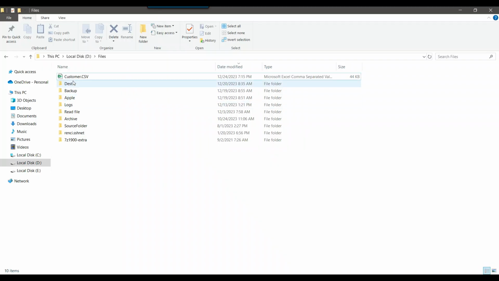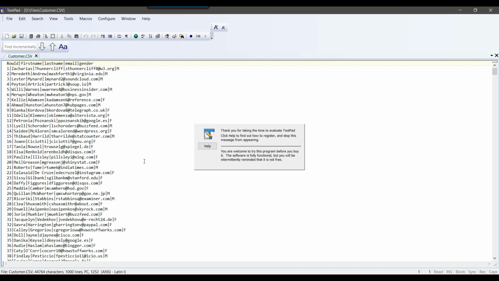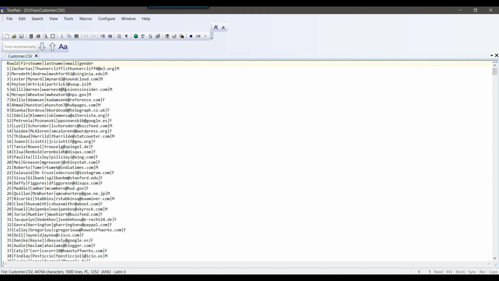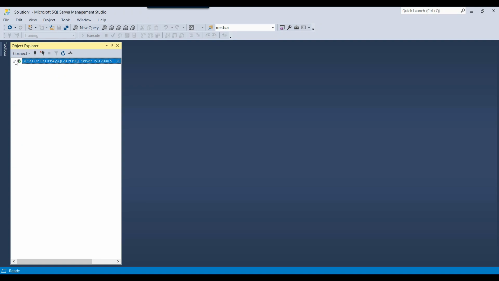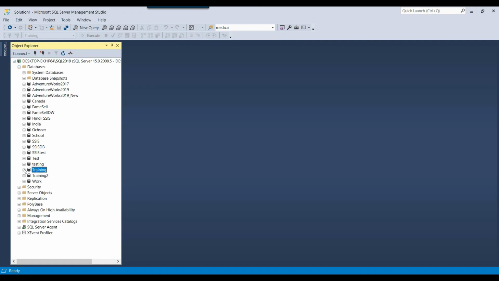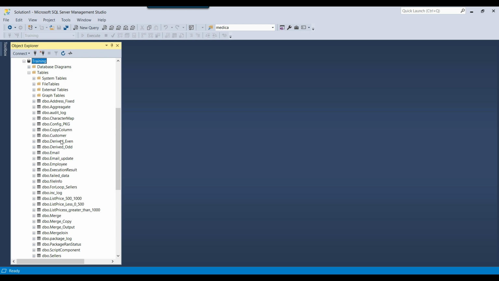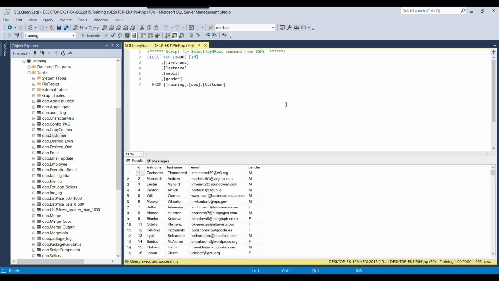If I show you the customer.csv file, this is a very basic pipe delimited file, and it contains 1000 records. The first record is the header information, so that's why the total number of records will be 999. This data will be inserted into a customer table in the training database. If I show you the customer table from here, I think it contains 999 records.